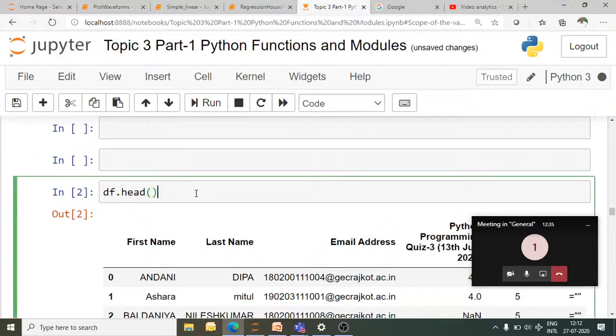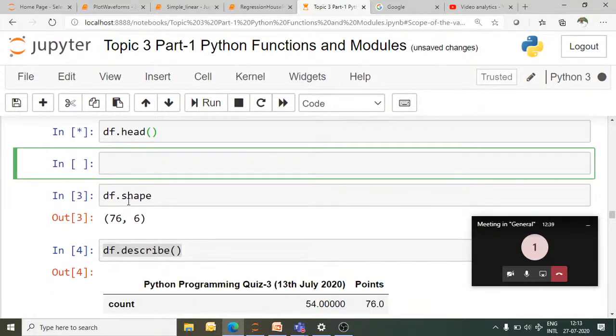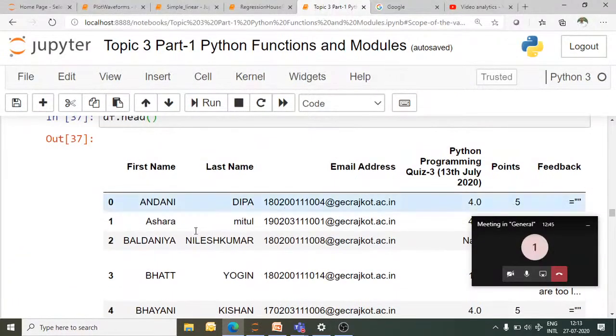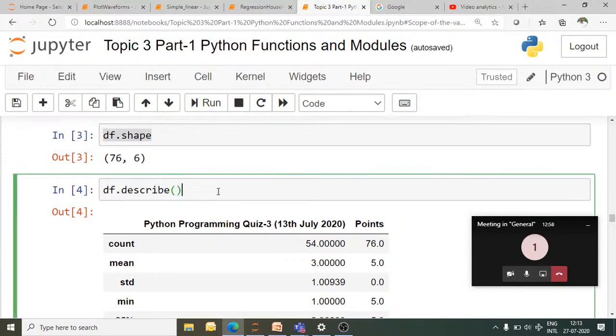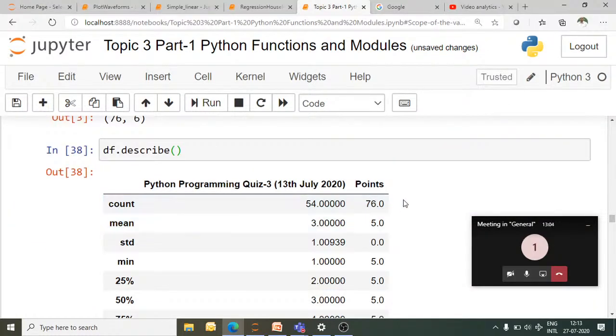It will show me df.head, that means it will show what fields are available in that. df.shape means how many rows and columns there are. 76 rows are there and 6 columns are there. So your name, your email addresses, and whatever program points you have achieved, all that will be displayed here. Then whenever I write df.describe, it will give me the description, that is, how many values are there.